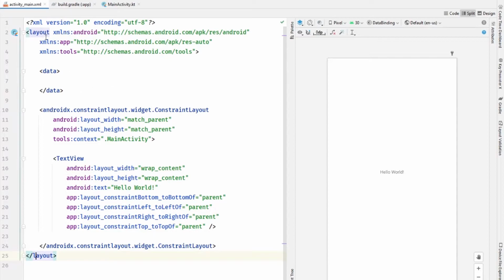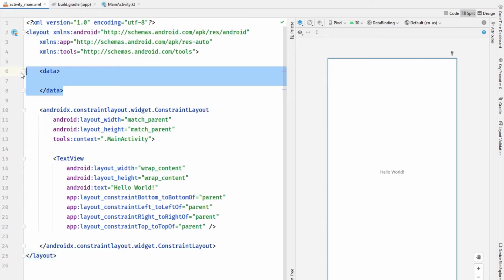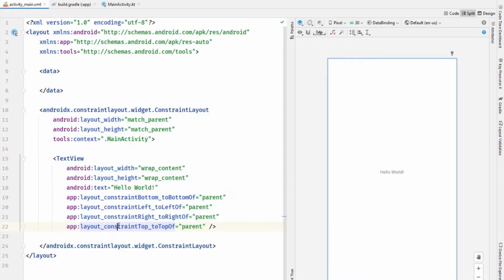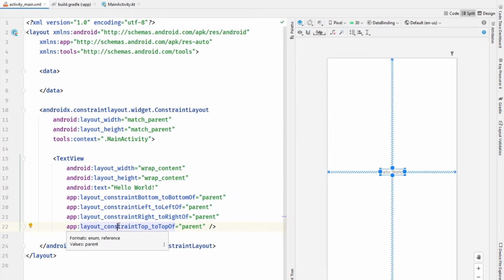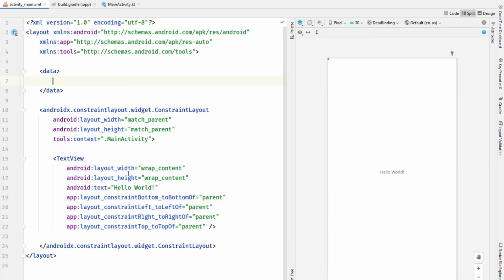Click on it. It will do several things. It will add the layout tag, it will add this data tag, and it will put all your layout inside it. So this is how you get started with data binding. Now the data tag has two main tags inside it, the import or the variable. If you want to import a class, let's say the View class, String class, any class, you can import it here. And you can also declare a variable.